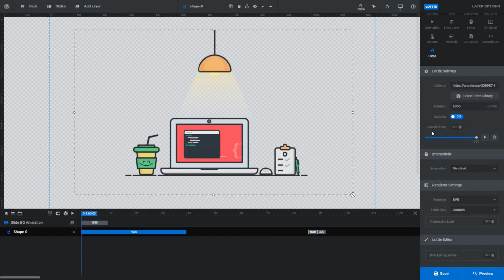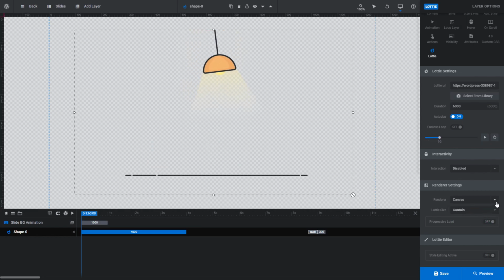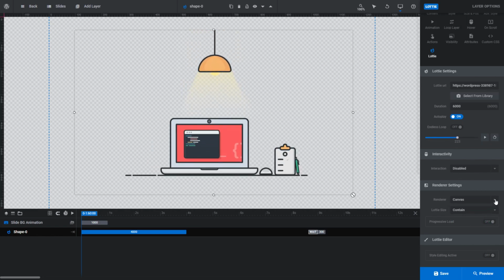Endless loop is another handy setting, but we covered that in our Lottie Add-on Quick Start guide, so let's move on to renderer settings. The first field you can see in renderer settings is the renderer. If we click the drop-down menu, you can see we have two possible renderer options to choose from, SVG or Canvas. The choice here is basically between maximizing performance or maximizing the accuracy of your animation.